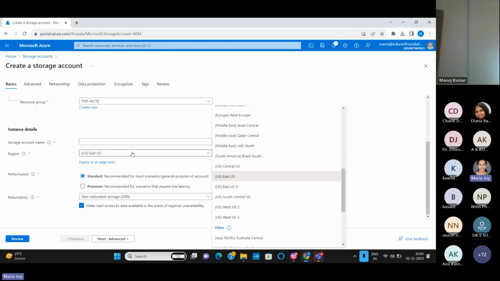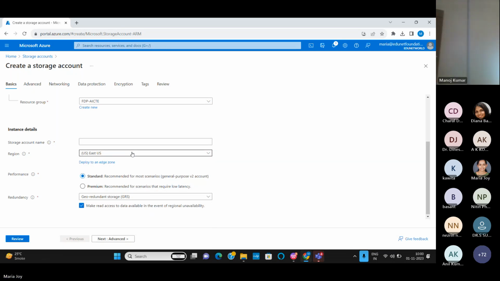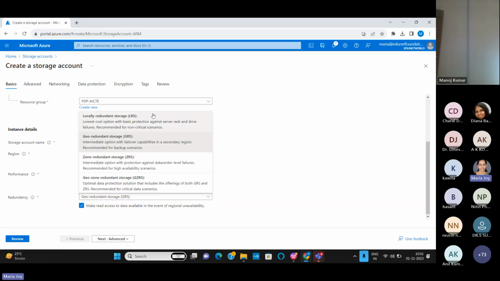Then you can choose the region. You can use the region near to you. If it is not permitted, then you can change the region also. Then you can just make it the standard one. By default it is that, there is no need to change that. Then the last option is locally redundant storage.